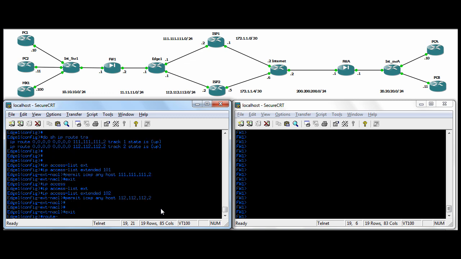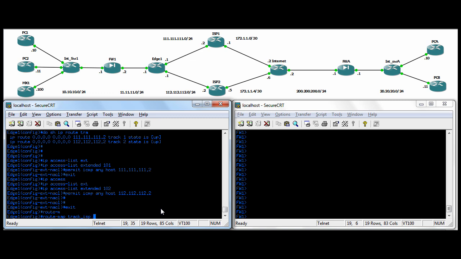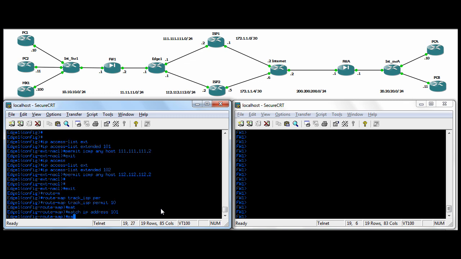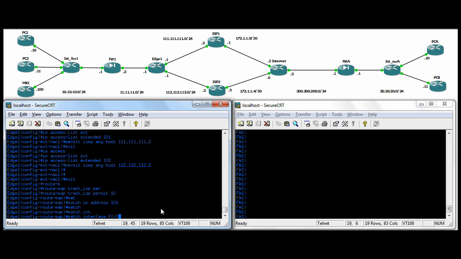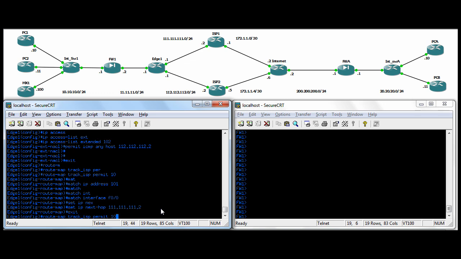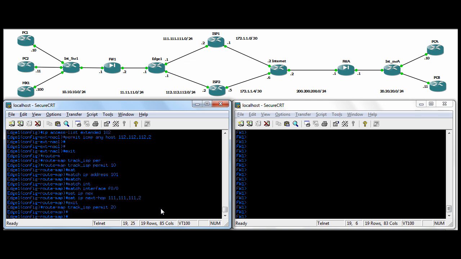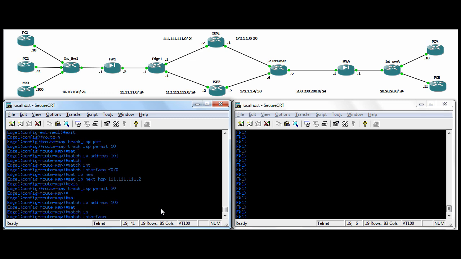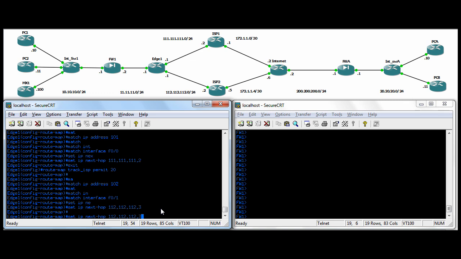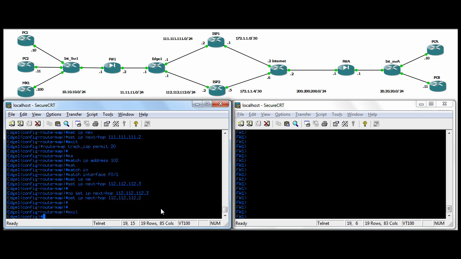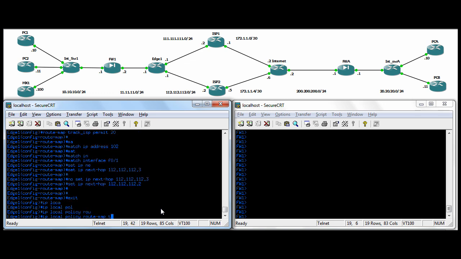Okay, we'll do a route map track-ISP permit 10, match ip address 101, match interface F0/0 and set ip next hop. And then we'll do the same route map sequence 20. We'll do a match ip address 102, match interface F0/1, set ip next hop .2. And then we'll do an ip local policy route-map track-ISP.